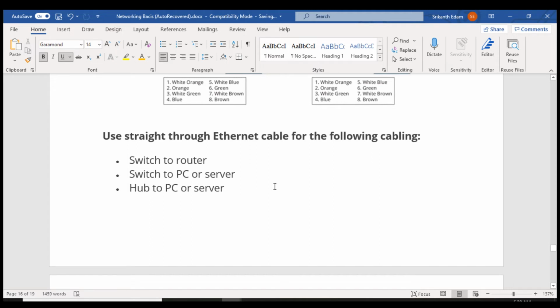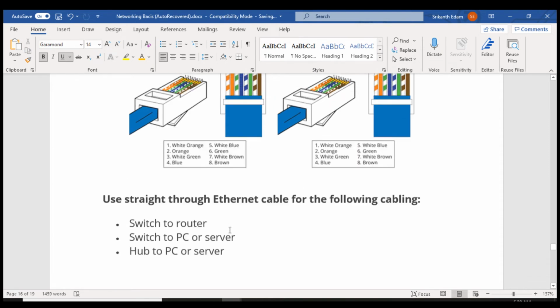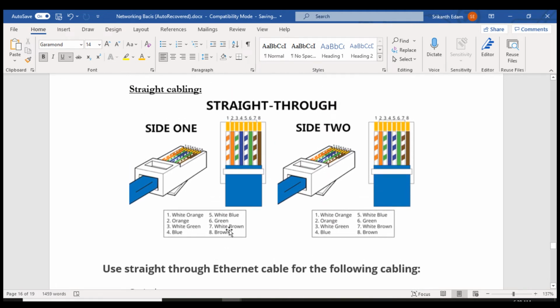But if you are using cross cabling, it is not possible. Cross cabling is only possible when you want to connect two same devices: switch to switch, router to router, PC to PC, hub to hub, server to server. So what exactly is straight cabling and cross cabling?